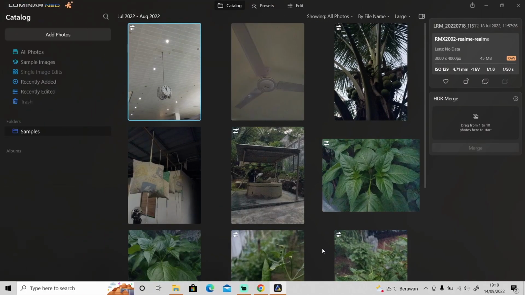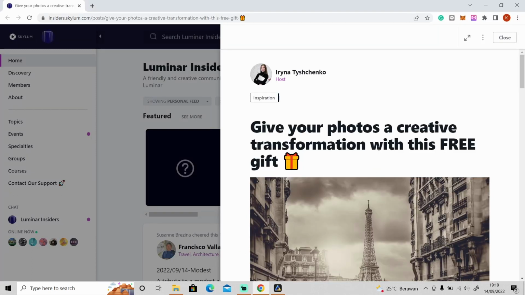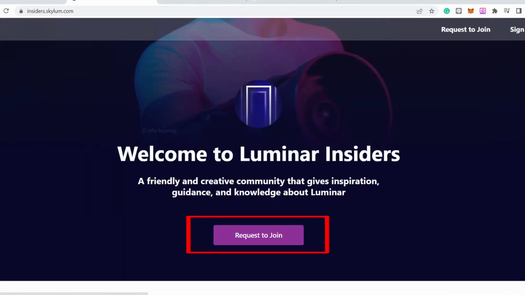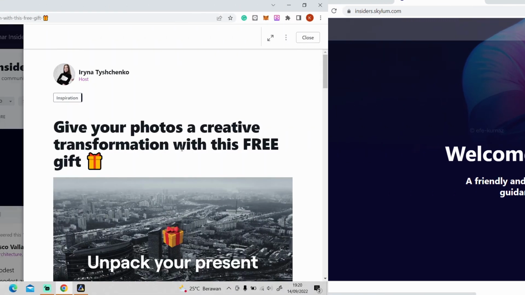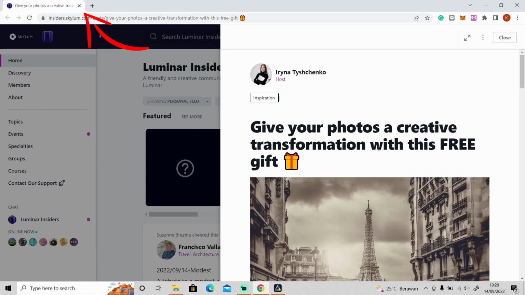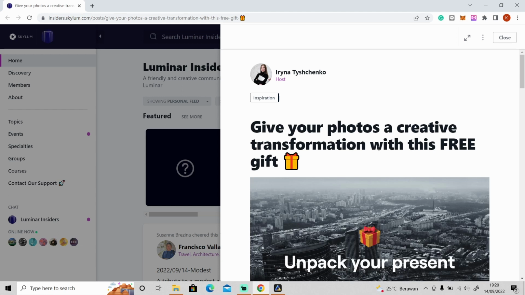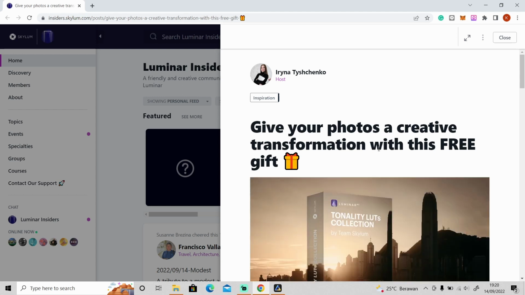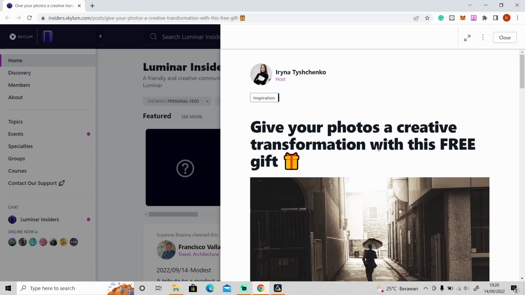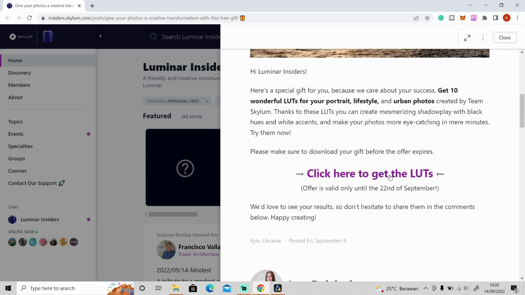First of all, to download the LUTs, click on the link in the description and you will be directed to the Luminar Insider's website. If you don't have an account yet, just click on the request to join button and follow the steps to sign up. After that, if you don't see this post, close down this tab and click on the link again to open it. Luminar Insiders is a community website by SKYLUM. You can find a lot of posts about Luminar in here. To download the LUTs, just scroll down until you see this link and then click on it to download the LUTs.